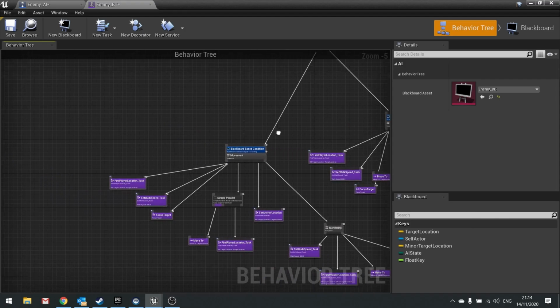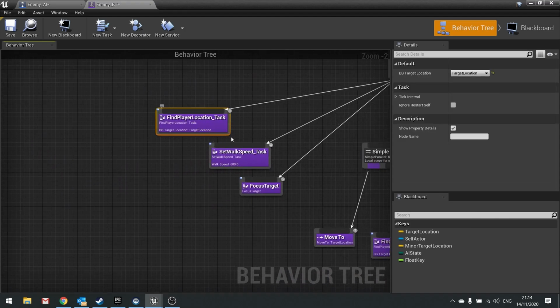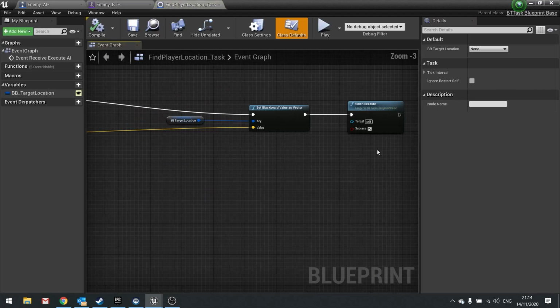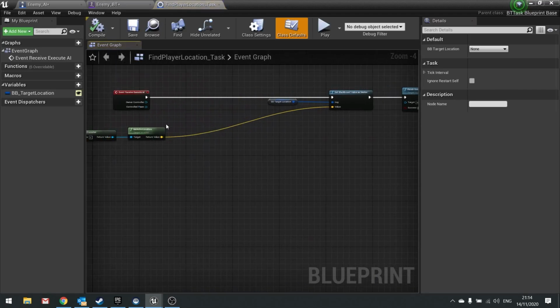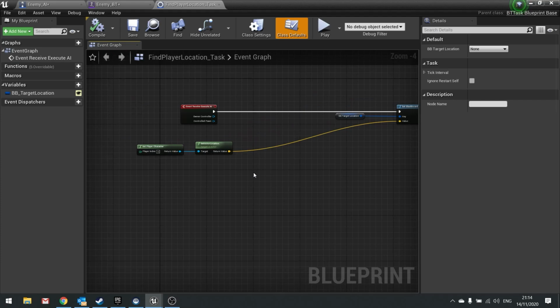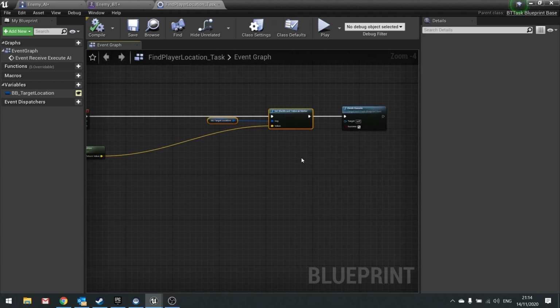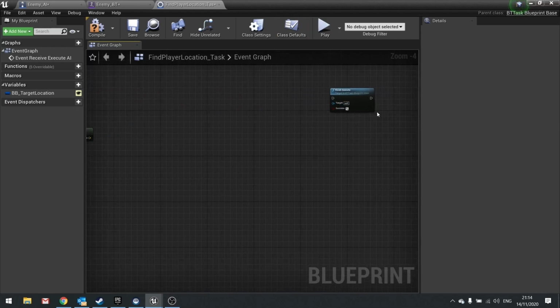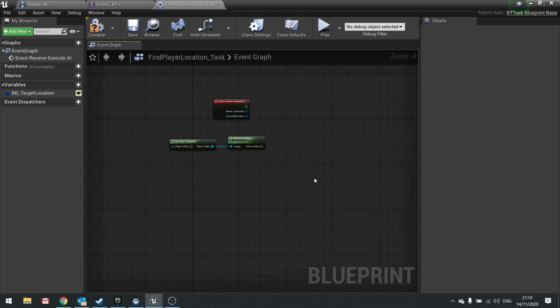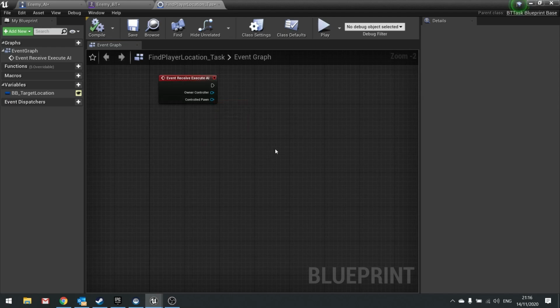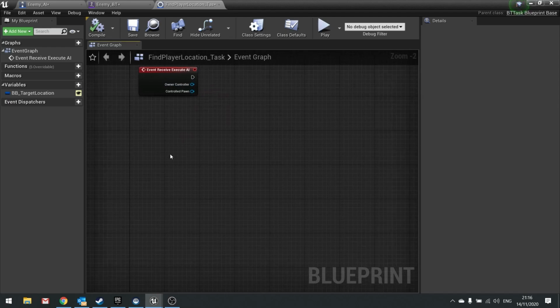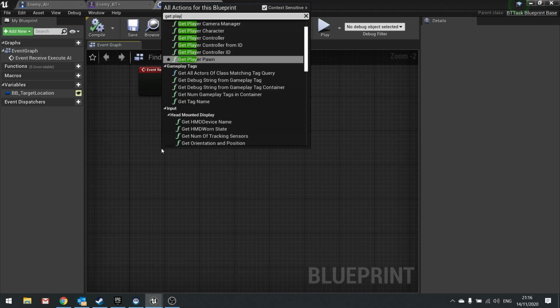So, the very first thing I'm going to look at is our find player location task. I'm going to go into here and we're pretty much going to gut this thing because we're going to make this a lot more complicated with a lot more stuff in it. So I'm just going to remove all this for now. I'm going to keep the finish. Actually, let's get rid of all that as well. Get rid of all of it. There we go.